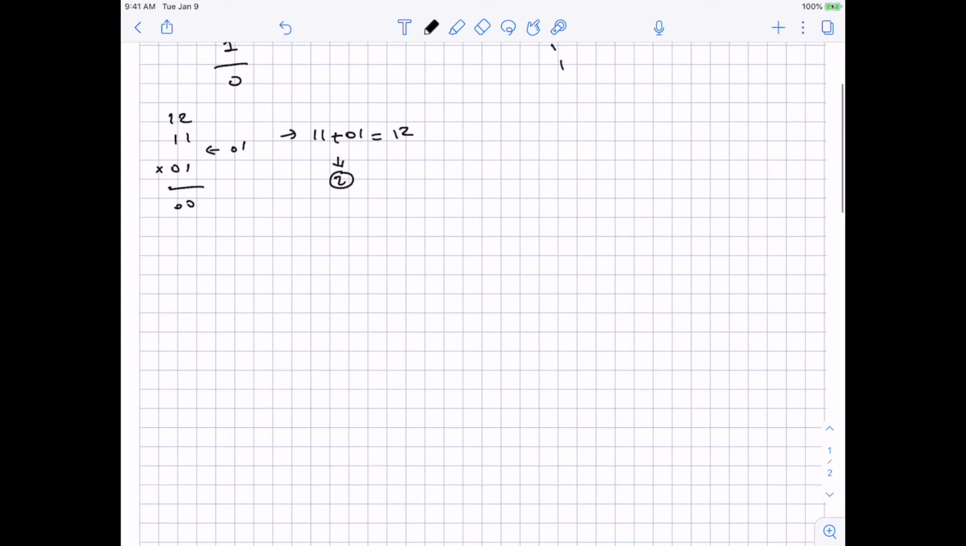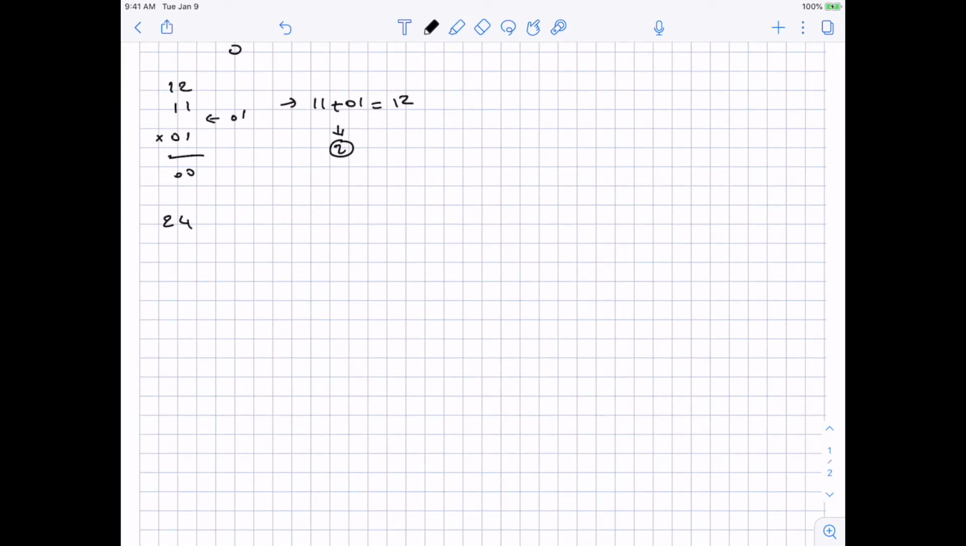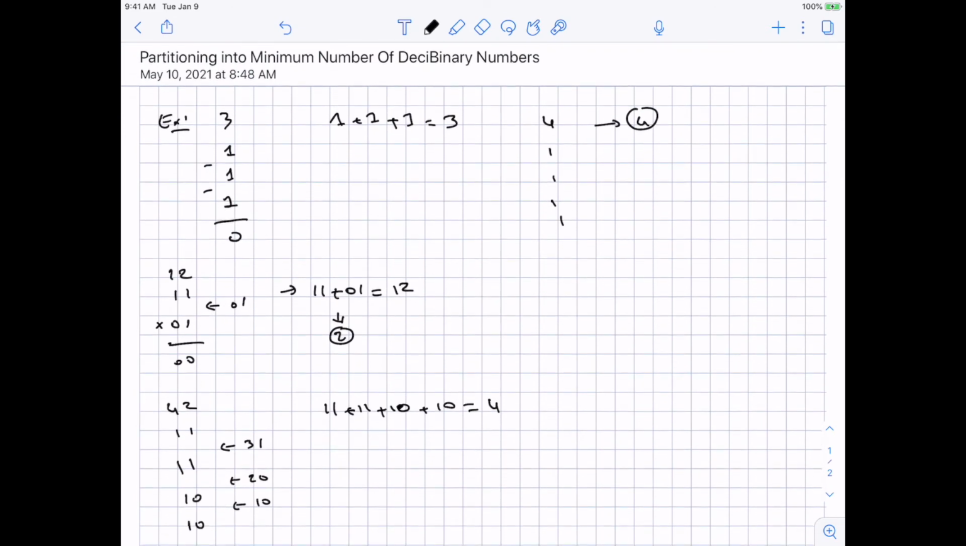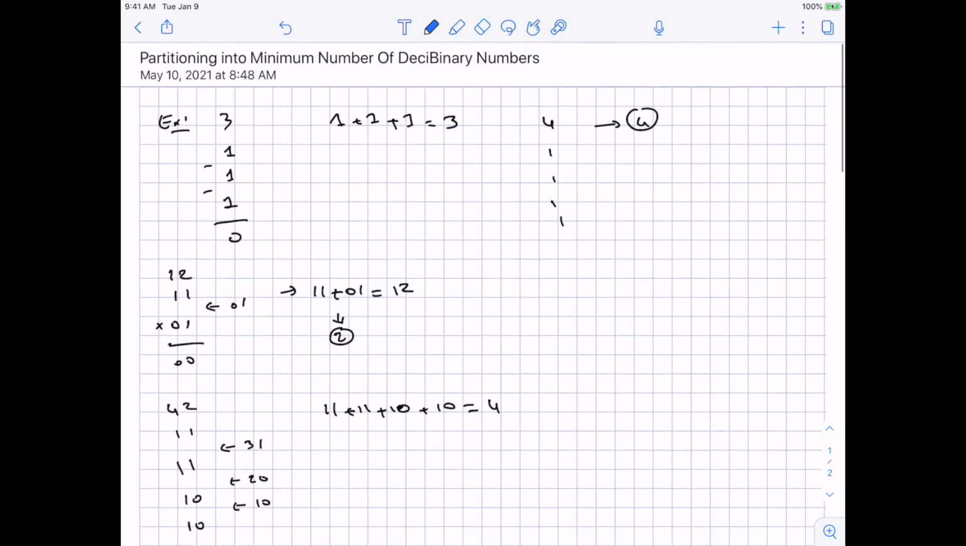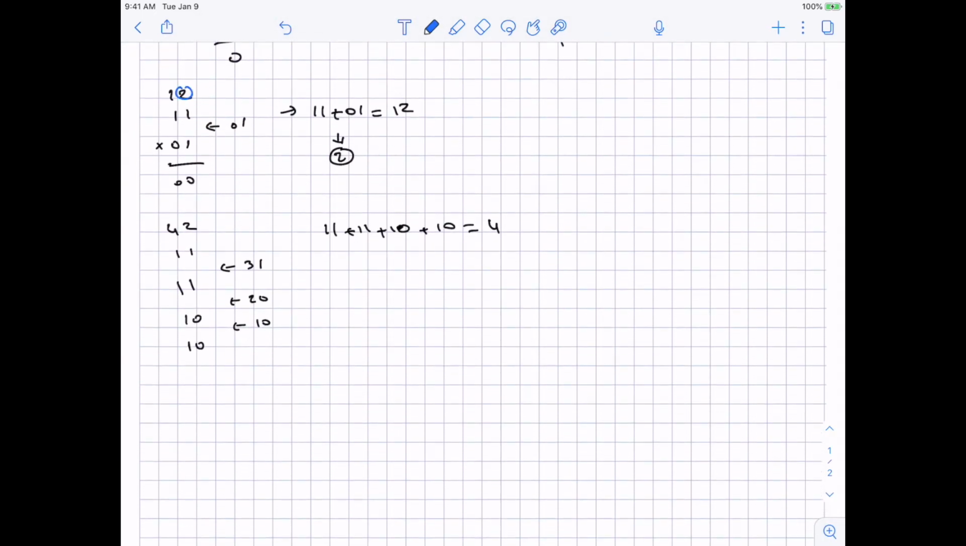Let's just do more to see the pattern. So let's say 24. What do we need? Or 42. Let's do 42. So for 42, well, we definitely need 11, and that will give us 31, and then another 11, that will give us 20, right? And then we do another 10, that will give us 10, and then another 10, and that's pretty much it. So it's 11 plus 11 plus 10 plus 10. And then this will give us 4. So you can see a pattern here, right? Here we needed 3, here we needed 2, and here we needed 4.